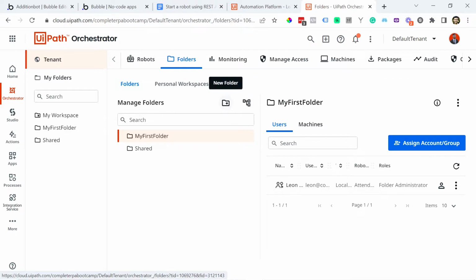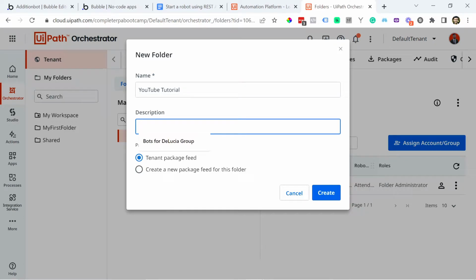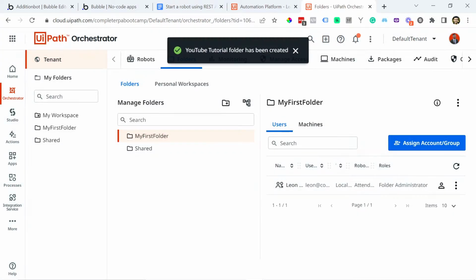So I'm going to create a new folder, and I'm going to call this YouTube tutorial. And the description, I'll say addition bot example. Great. So I'm going to click create.